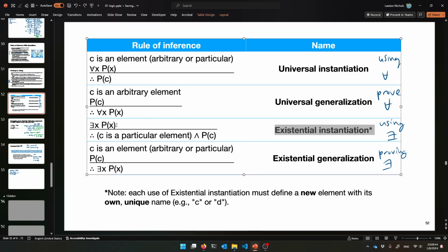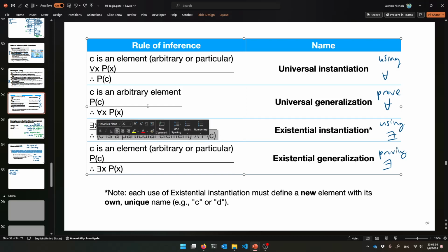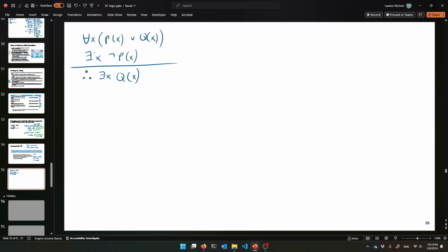We instantiate it. If you know that this is true, you get out for free that there's an element of your domain, and P is true for that element. Cool. So that gives us our element as well. So let's use the there exists in the hypothesis. Let's instantiate it. So there exists an x such that not P of x is true. Let's instantiate this.